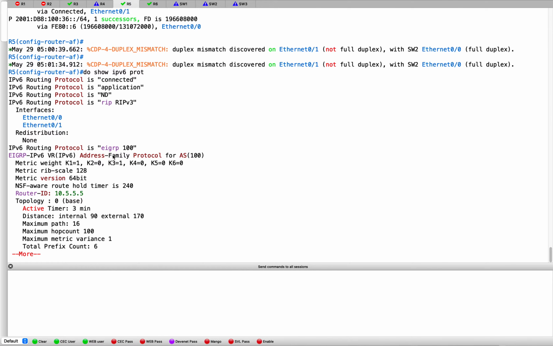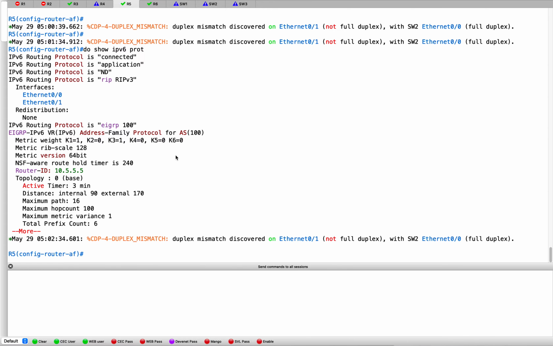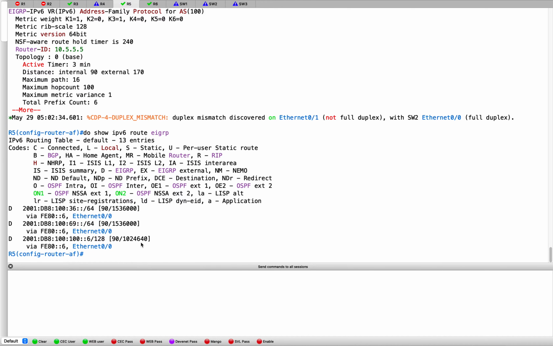Coming to R5, you see the metric. This is something I wanted to show you here, 64-bit, and there is something called RIB scale 128. I'll tell you what this is, but before that, let me show you. Do show probably IPv6 route EIGRP. So these are the routes. See, this is the route.